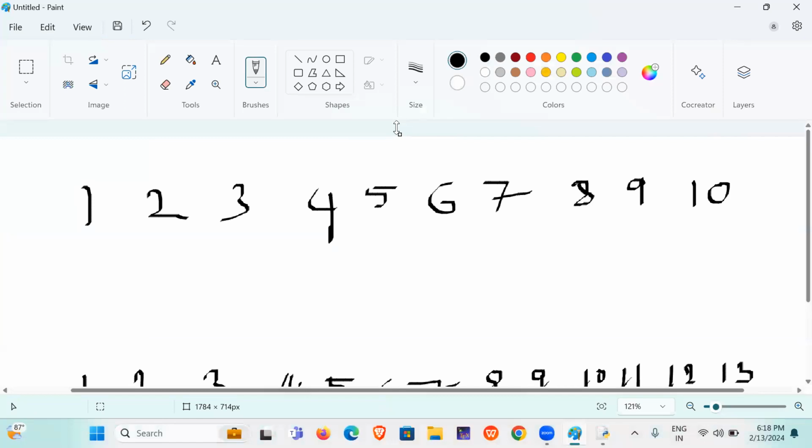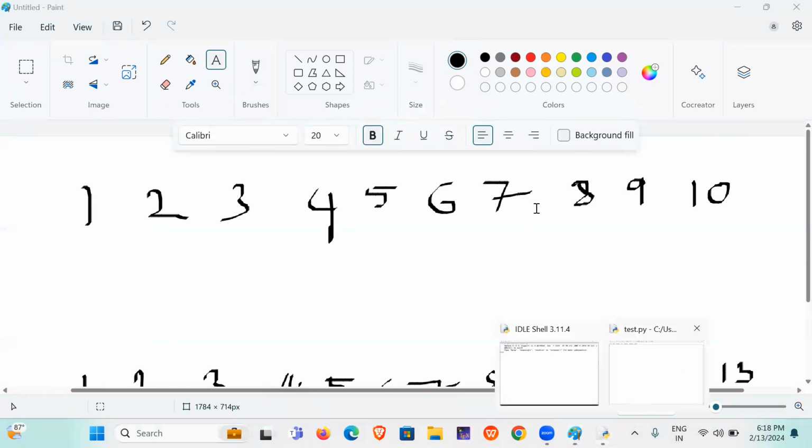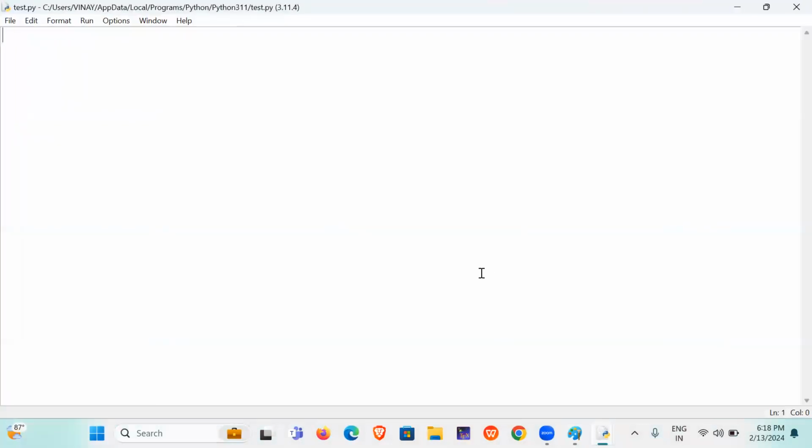In this class we will discuss the prime number program and the even or odd program. First of all, we will discuss the even or odd program. What is an even number? A number which is divisible by 2 is called an even number.